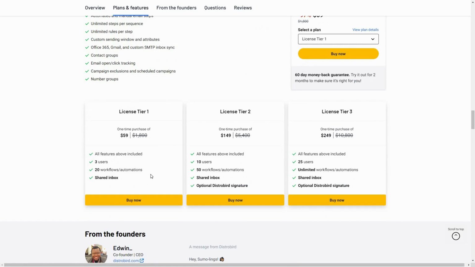And here are three tiers that you can buy from Appsumo. With tier 1, the price is $59 with 3 users and 20 workflows, which means you can create 20 automations on this tier. If you want more, you can opt for tier 2 that has 50 automations or tier 3 that has unlimited automations. And on tier 2 and tier 3, there is an additional feature which is the optional Distrobird signature.